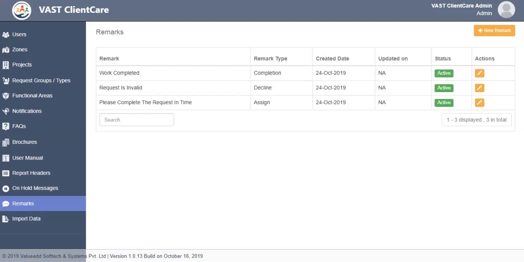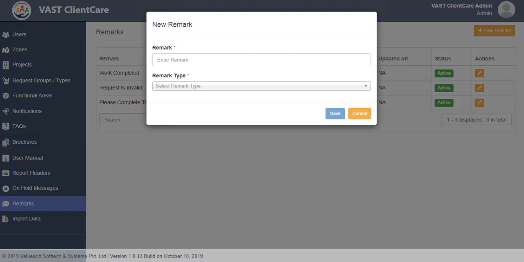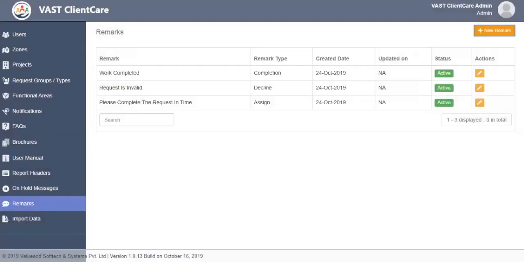So DGM and zonal head simply need to select the remarks, or a facility member simply needs to select the remark through this tab, which will be shown on their mobile apps. We can add a new remark for the action being taken and save it into the system. We can also edit the remark.